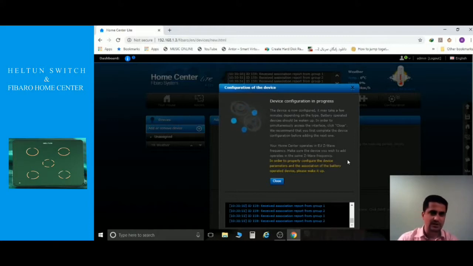Now the device is included to the gateway and it's being configured, which takes 2 to 3 minutes. This device has 2 independent inputs. Each one controls different outputs. The Heltun Smart Touch Switch has 5 outputs. 3 of them are controlled by one of the inputs, and the other remaining 2 outputs are controlled by the other input.